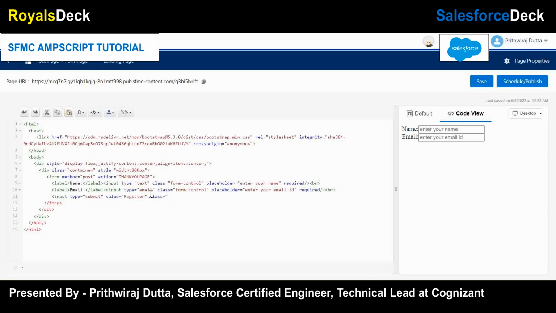Okay, and we will have a class of btn, and I can give it like success. Okay, and maybe style we will remove the border, so border radius 0 pixel, and we will also have a margin of top, let's say 40 pixel.